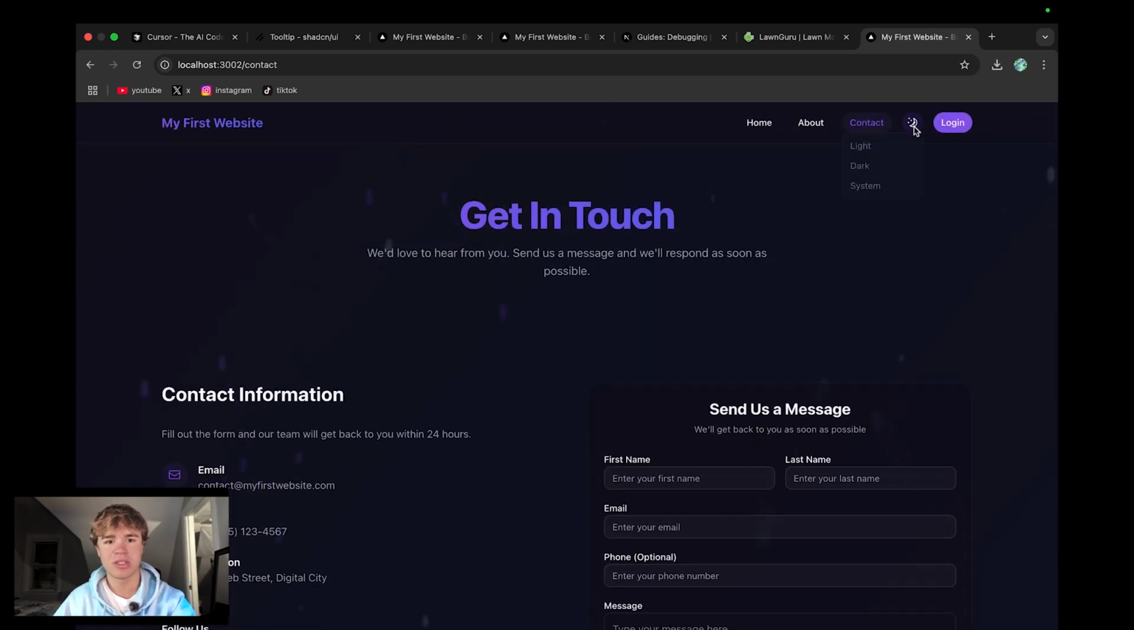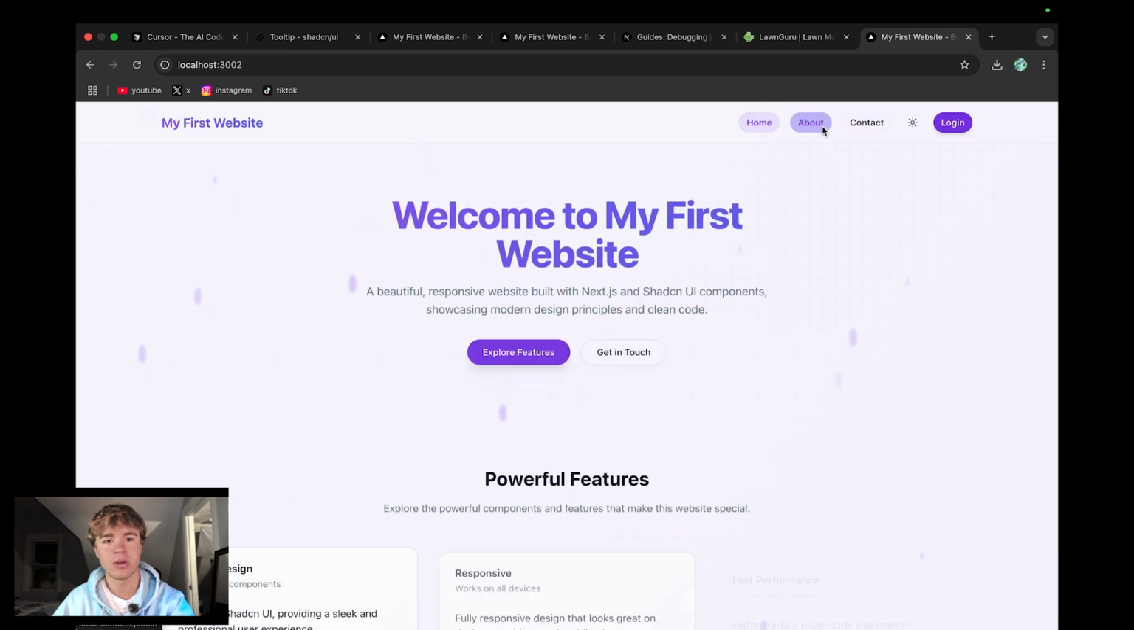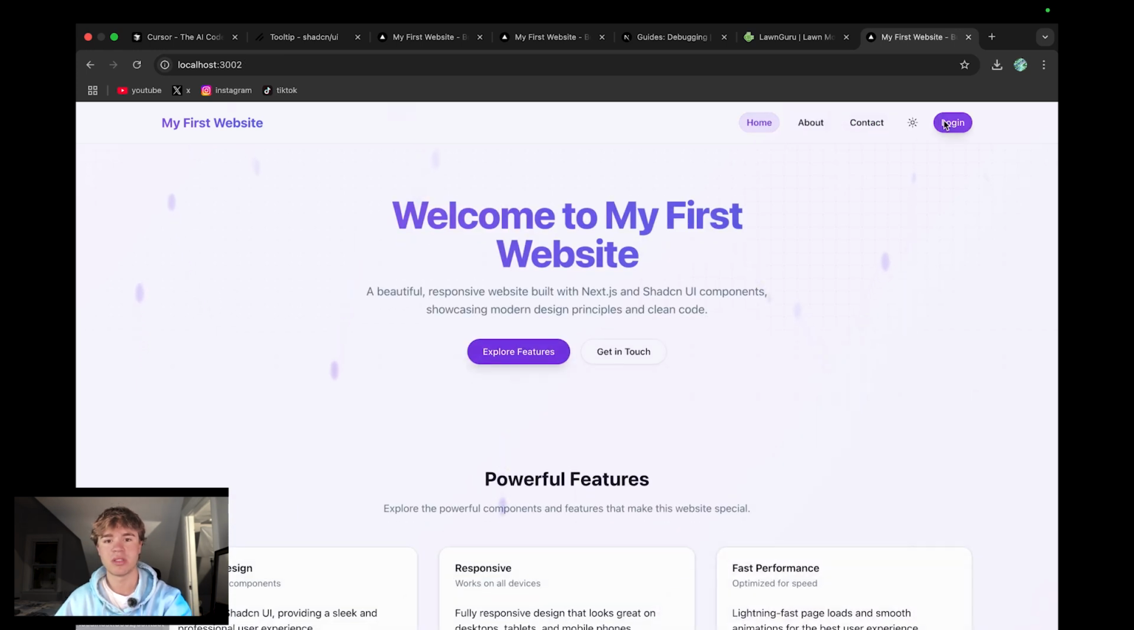And by the way, they also just decided to go and create a light and dark mode. So you could also switch to light mode and see the whole thing. I'm genuinely really impressed. This is amazing.